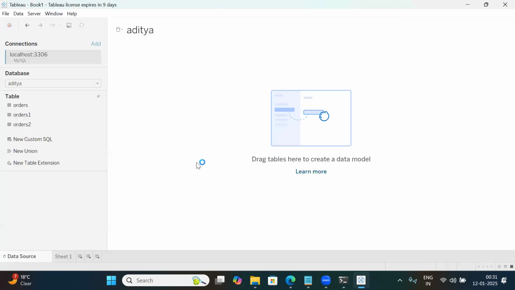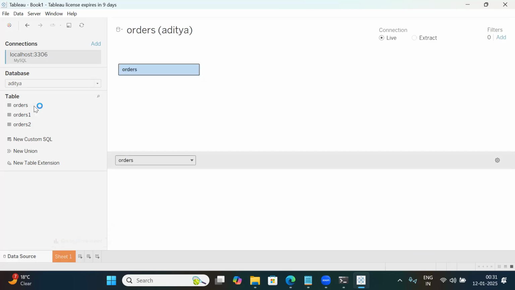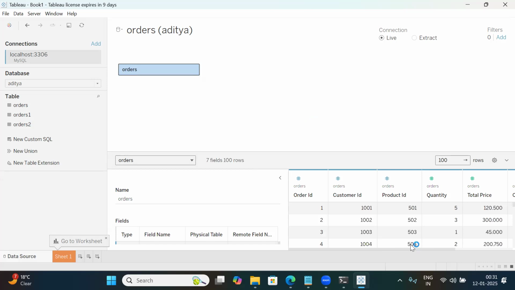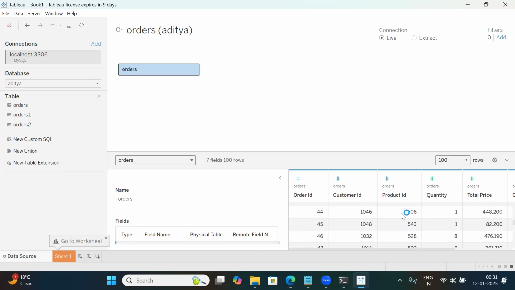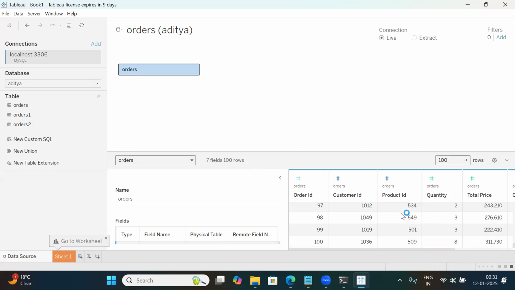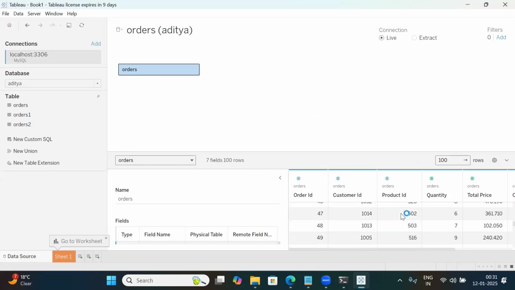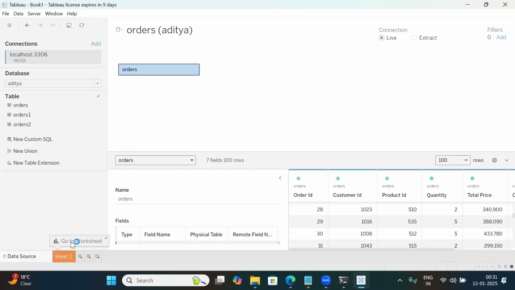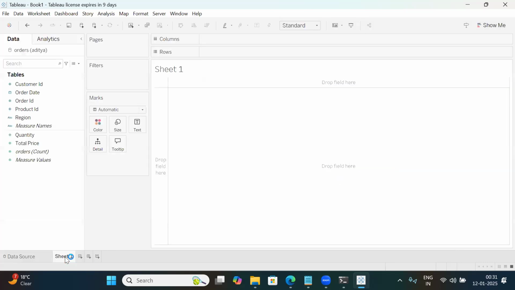With this, you get into MySQL. Now I will be using the table that is orders. Once I click on update automatically, you can see the values from MySQL which are already there. Now go to the worksheet. When you come to the worksheet, you have to do the visualization task from the tables which you have already created in MySQL.